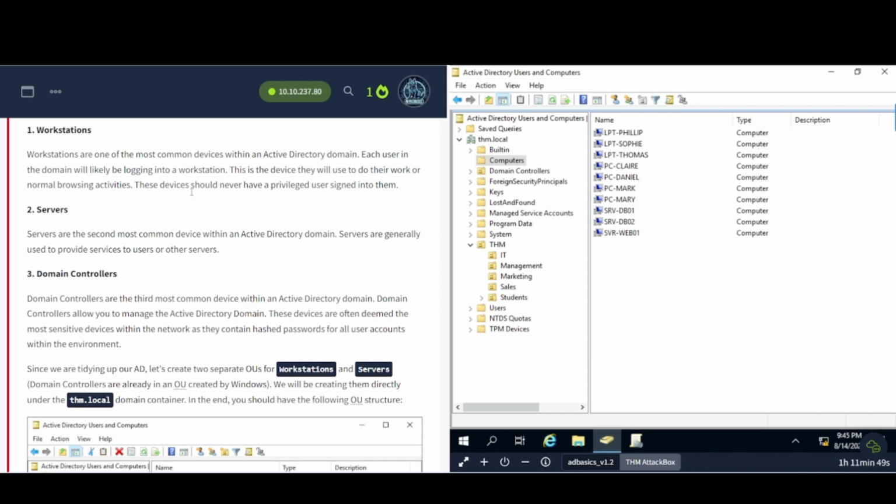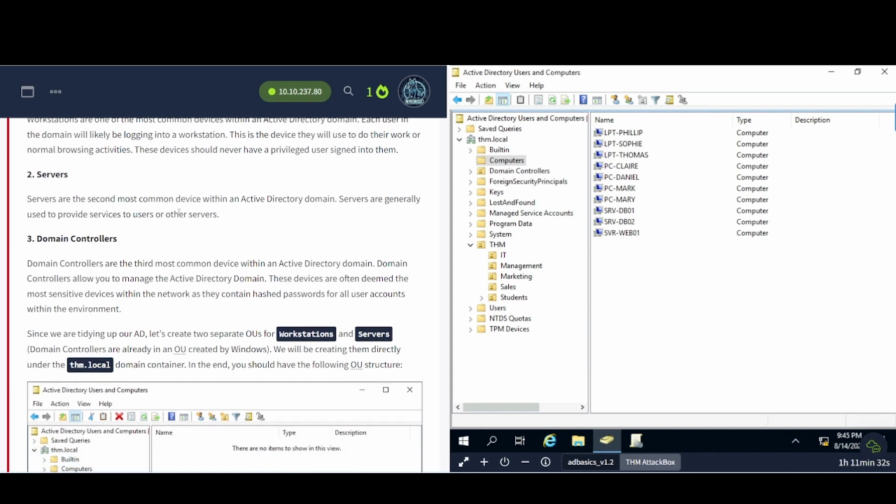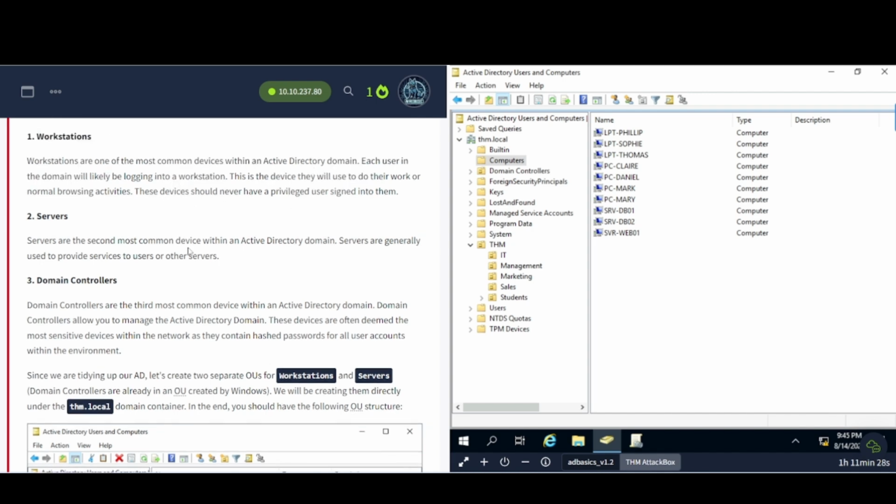Workstations are one of the most common devices within an Active Directory domain. Each user in the domain will likely be logging into a workstation. This is the device they will use to do their work or normal browsing activities. These devices should never have a privileged user assigned to them. That's right, and they should not be local admins on the box.